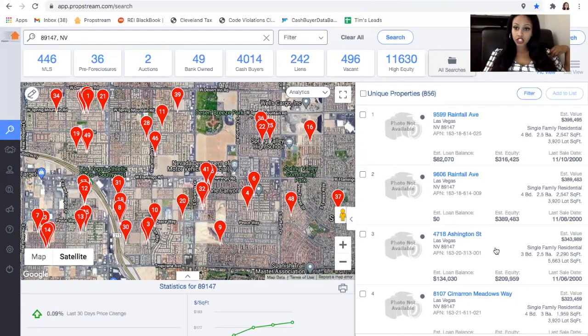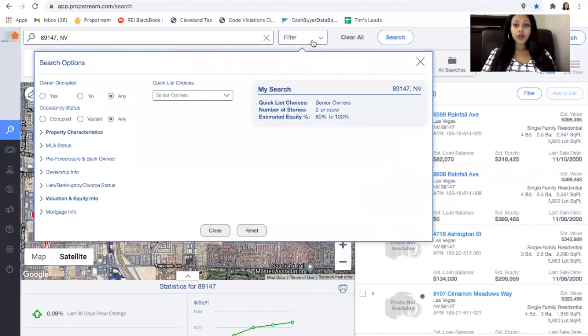They might have health conditions, you know what I mean? So if you want to solve that problem for those people, then go after a list like this, a senior owner with a 2-story. Those are just some different ways you can play with these filters on PropStream. And the more creative you can be with the kind of list you pull, the better, honestly.